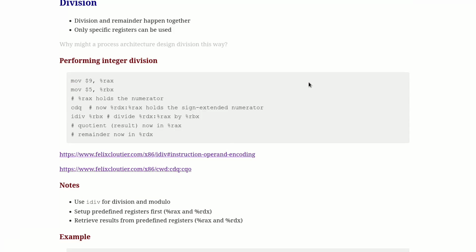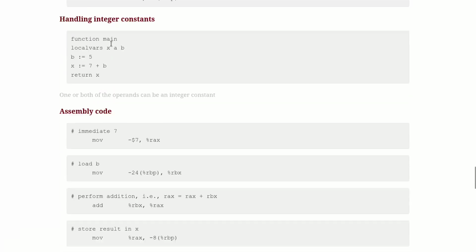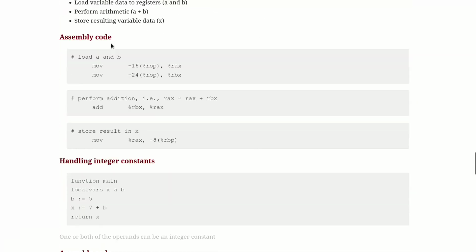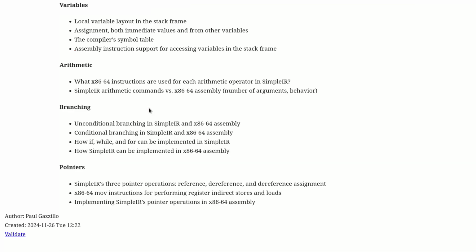Just remember that, for instance, in SimpleIR, we have 3 parameters to an addition. We have the left and right operands, and then the variable to store to. But in Intel, there's only 2 arguments. So what is the meaning of this? Yeah. Add the value in RBX to RAX, and then it stores the result in RAX. So just a minor difference in x86 assembly.